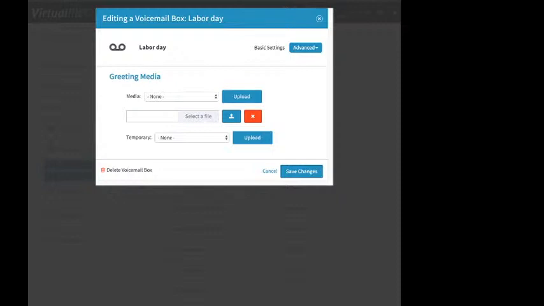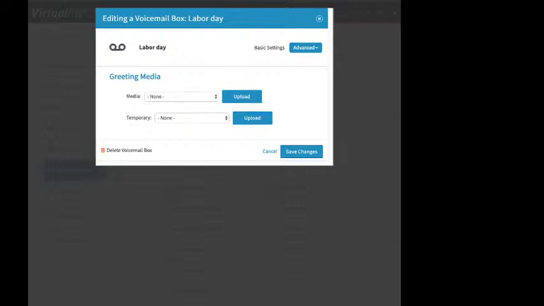The temporary file, this is for like, oh, Bob's going to be on vacation for this week, we can put in his vacation message, right? So if you have something selected in temporary, it will supersede what's under media. Once Bob's vacation ends, I put this back to none, and then his normal media file will play.